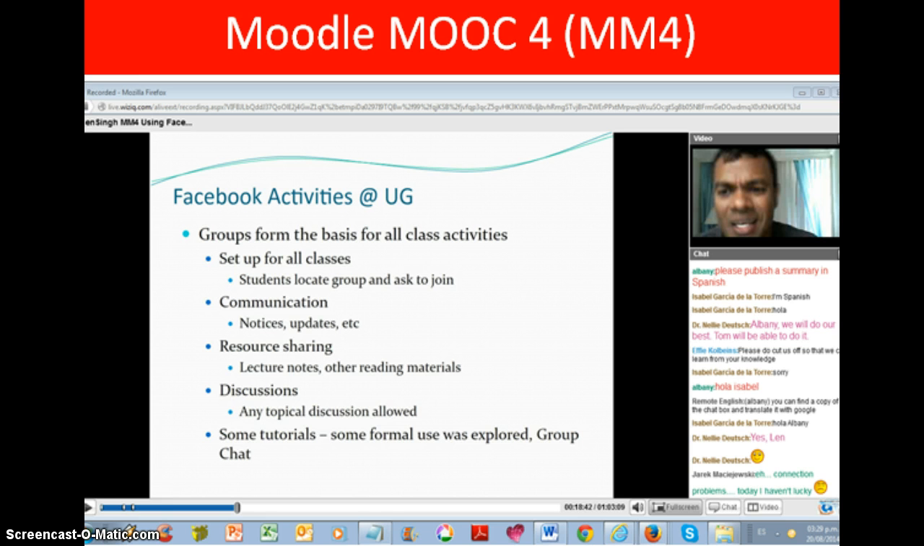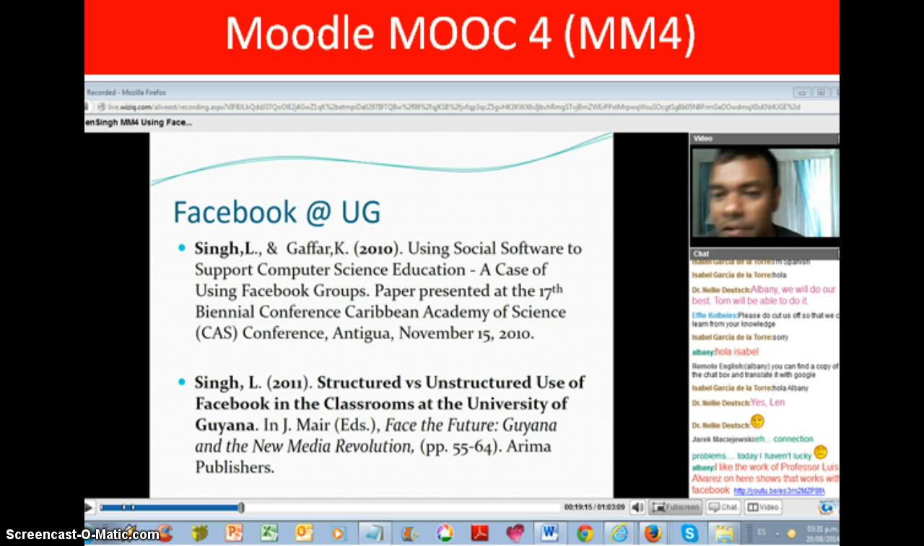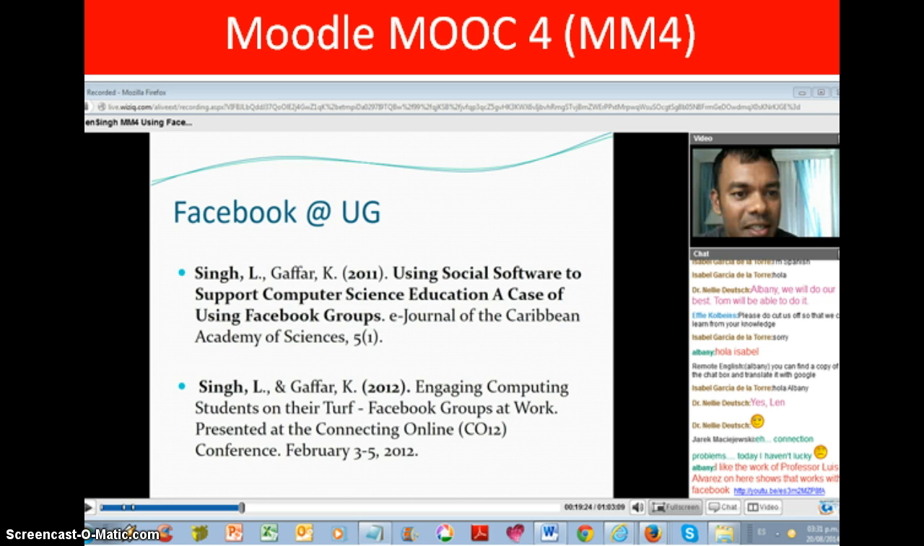Groups form the basis for all class activities. They are set up for all classes; students locate the group and ask to join. They are used for communications, notice updates, resource sharing, lecture notes, other reading materials, discussions, any topical discussion allowed, some tutorials, some formal use, and group chats. Mr. Singh showed some proper references on this topic, as you can see here, and here.